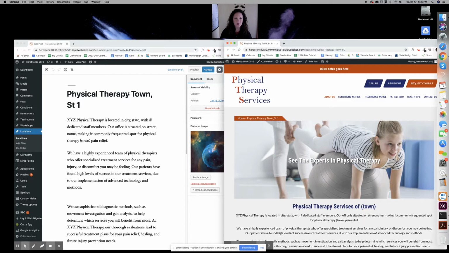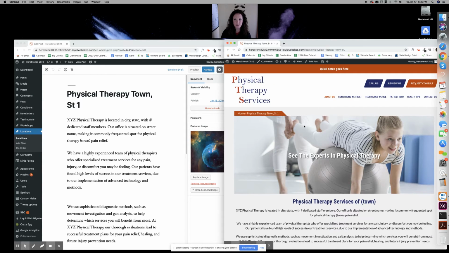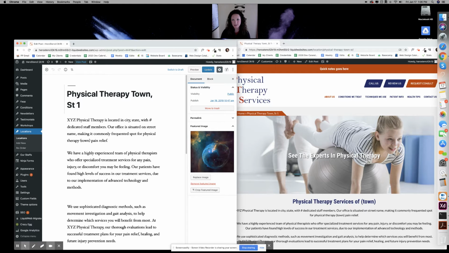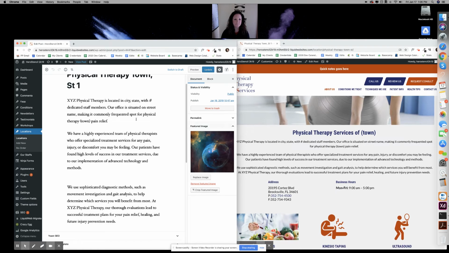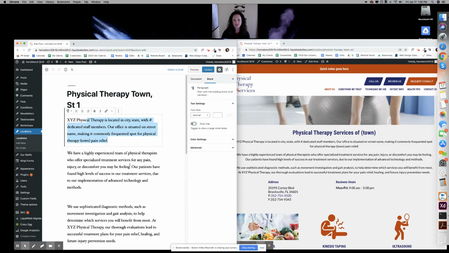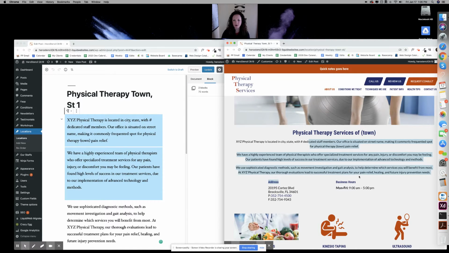All right, the first part is the name of the page. So that's not going to display on the front end. That is useful for the permalink. So this is going to be physical therapy or occupational therapy, whichever is your main focus, and then the town or city and the state. Again, that's just for SEO. It's not going to show up here. The next section is the description, which we can see over here.